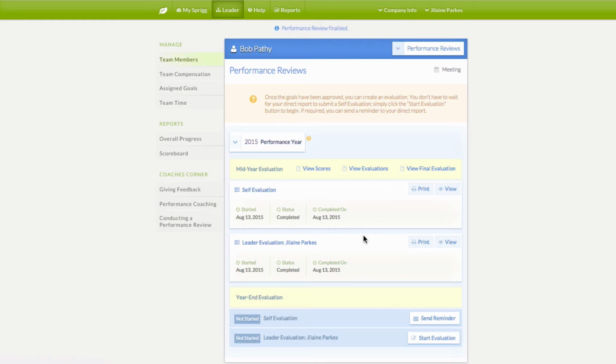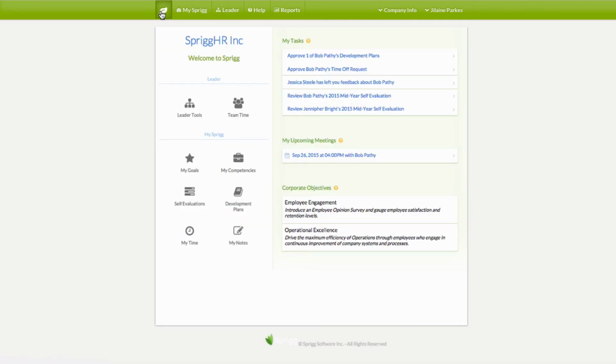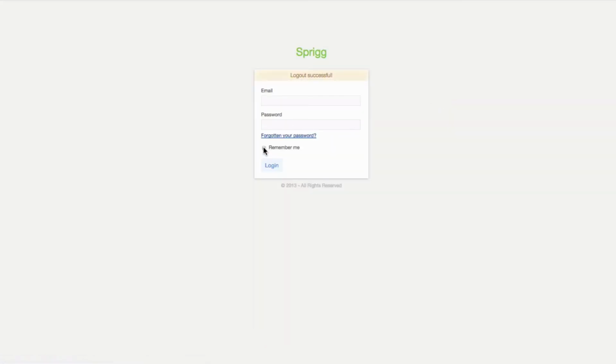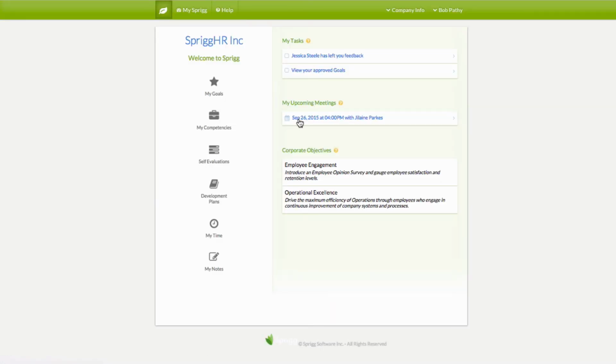After the performance review is completed, it's typical that the employee will end off the cycle by completing a professional development plan. We'll log out as the manager and we will log in as the employee to complete the development plan. Now I've logged in once more as the employee and I'll go straight to my development plan to start a new development plan for this year.